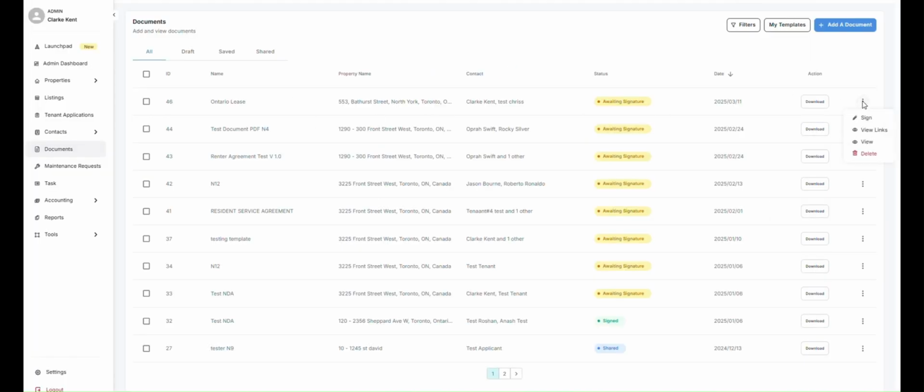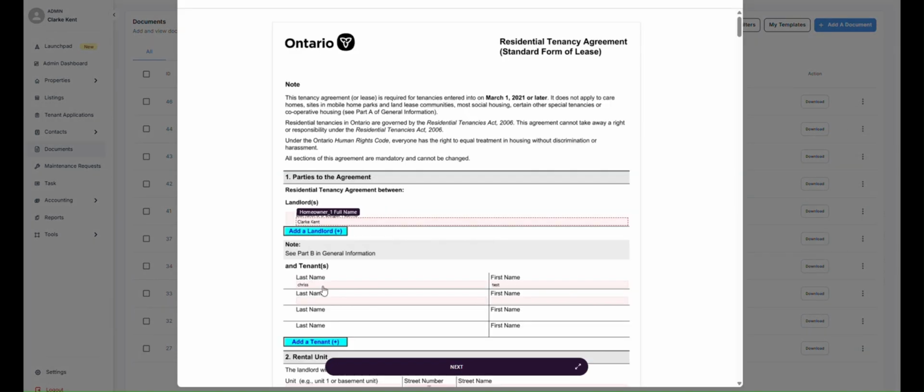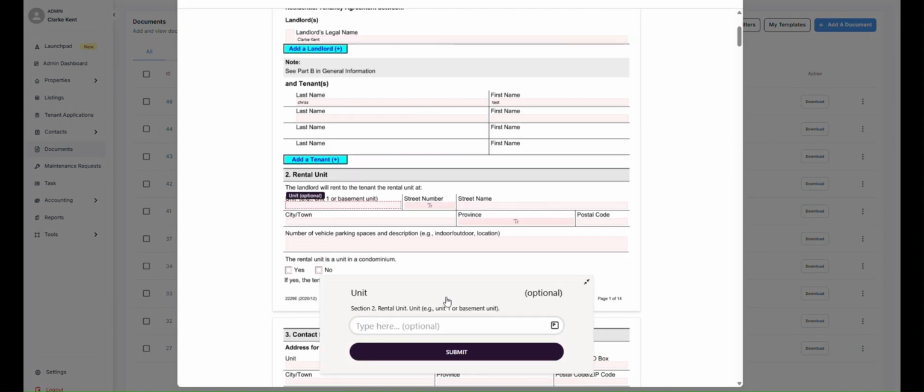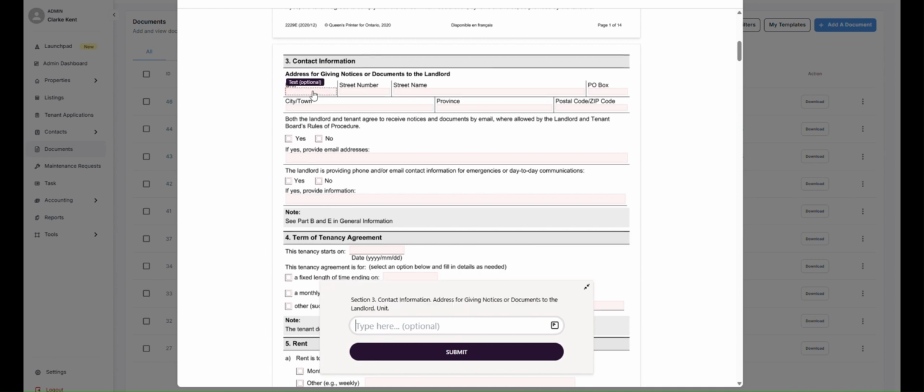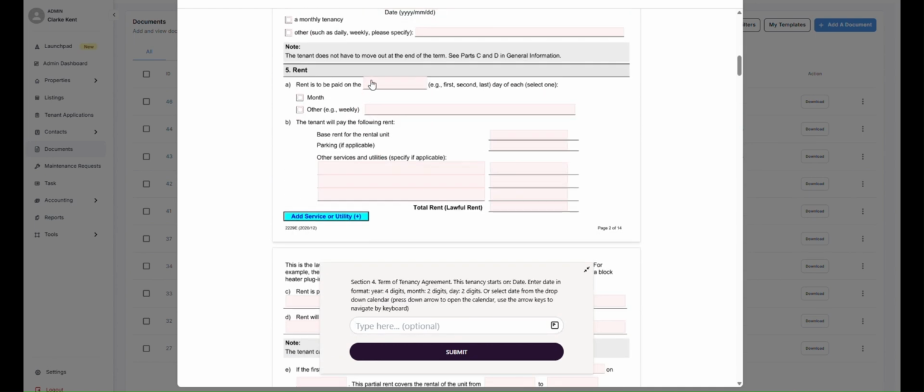And that's it. We have successfully created, populated, and shared a lease agreement using a PDF template. This method ensures accuracy and saves time for landlords and tenants.